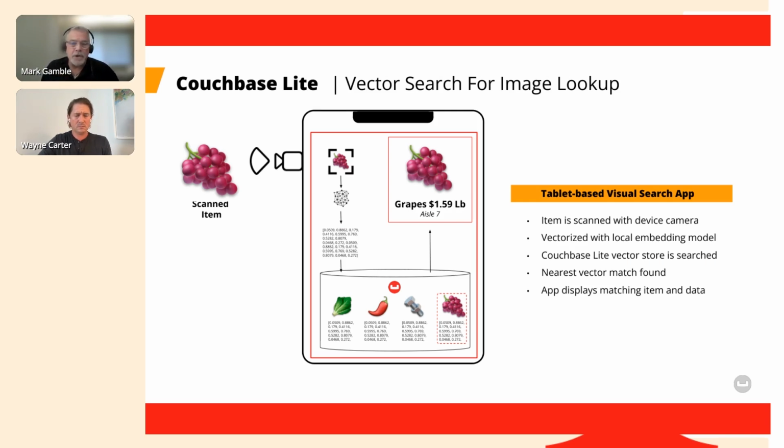And we'll pop up the QR code. But this is a simplified depiction of vector search in Couchbase Lite being used for visual search. So first, the app on device would scan the item using the device camera. We showed this live in our last installment. Then it calls a local embedding model, also running on device, to embed the captured image with vectors. And next, Couchbase Lite vector search looks for the nearest neighbor matches in the database vector store. And when the nearest vector match is found, the app displays the matching item and its associated information.